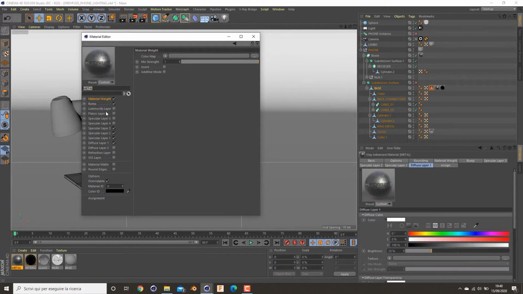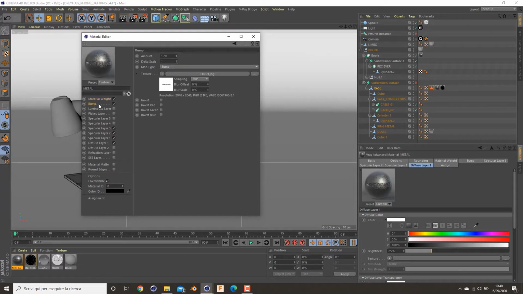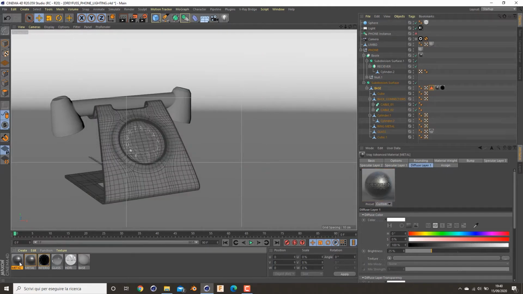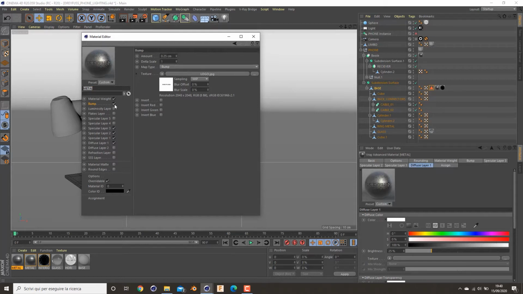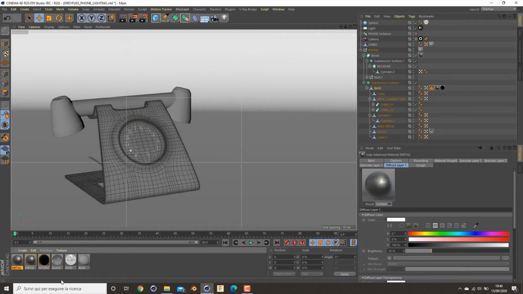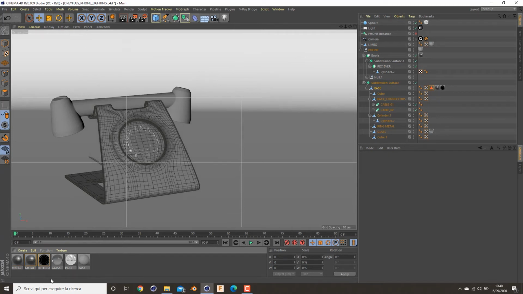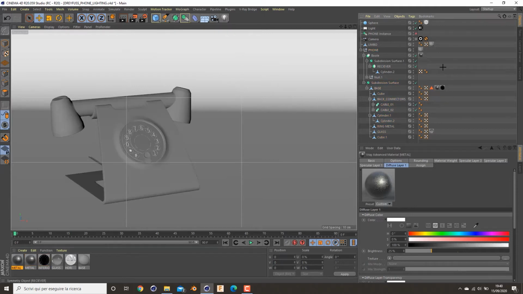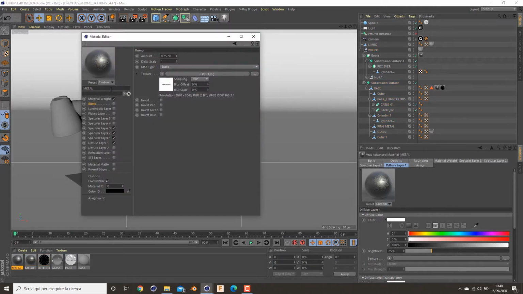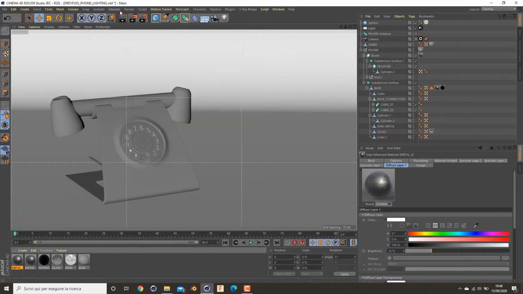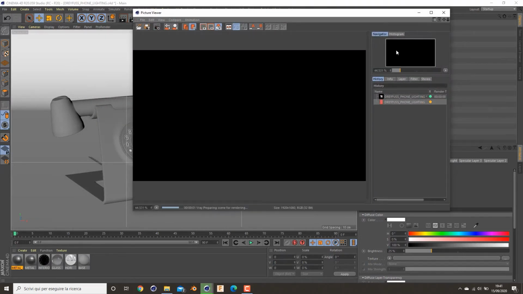I fix the shader a bit to reduce the power of the bump map. After, I create a copy of this material without the logo for the other parts of the model. Now it's time to see the result in a quick test render.